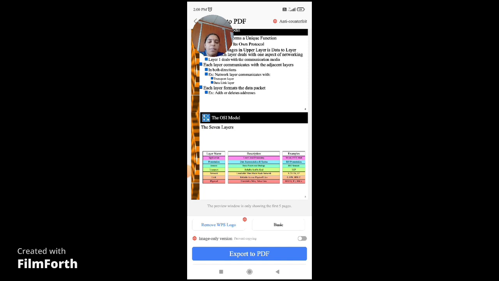The next one is the presentation layer. This presentation layer monitors the syntax and semantics of transmitted information through the formats of compression and encryption. So this presentation layer encrypts the original message into some secret format.